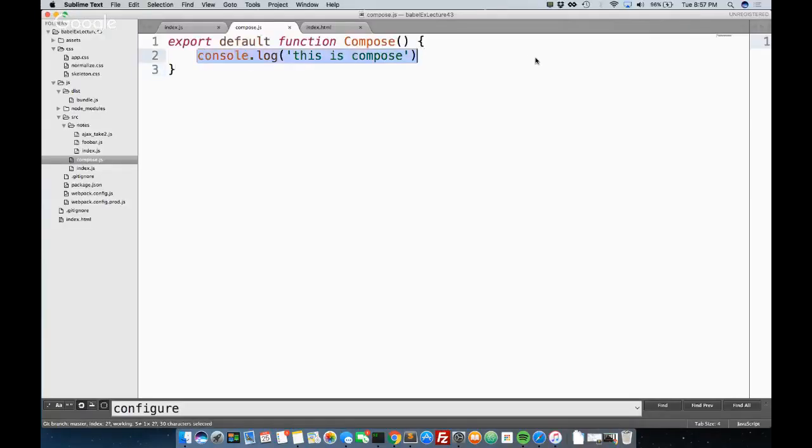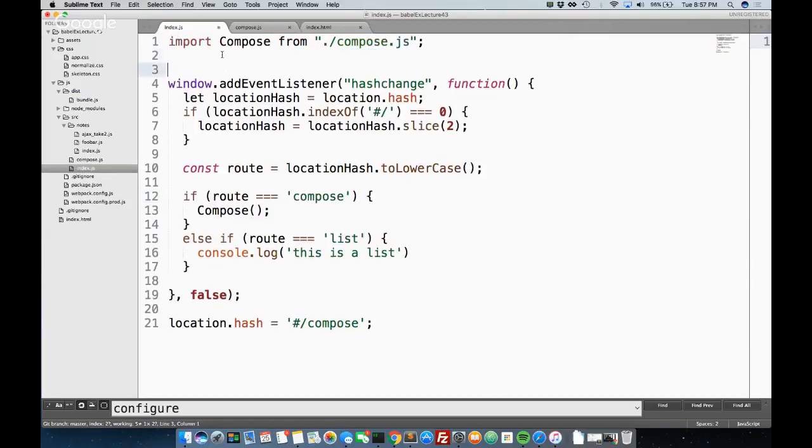Class list now removed. So here, why don't we do something like this? We can say, all right, const main div equals document.querySelector, what?